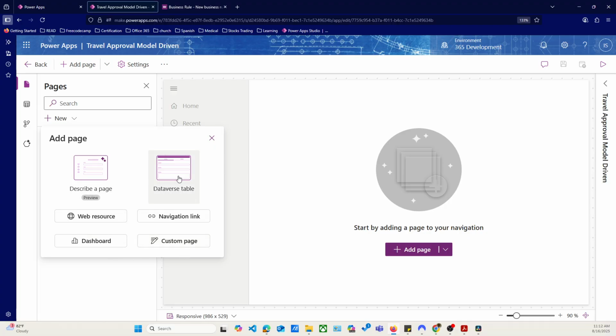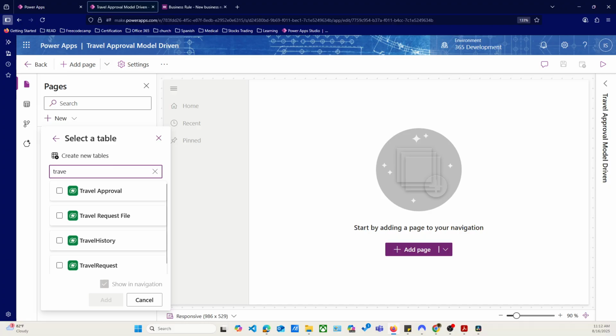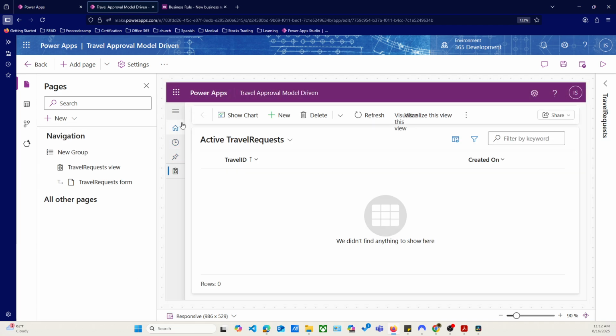But here's my Dataverse table, and I'm going to add this, right? I'm going to look for my table. So here's my table that I created, and I'm going to add that in the navigation. Now, what you're looking at here is just standard. When I initially opened this up, this is standard. This is like a wrapper around your application, so this will always show. It comes with every Model-Driven app you build.